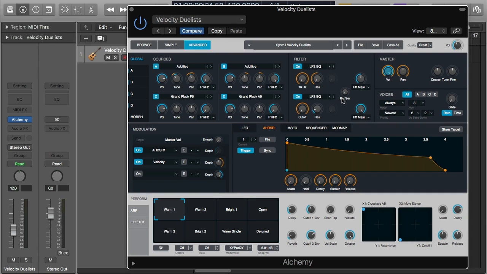A note that I want to make here is that it's possible for each source to completely bypass the filters, go straight to the output, or go to the effects down here, but we're still a long ways to get to that. But I just wanted to make that note that you can bypass the filters if you so desire.